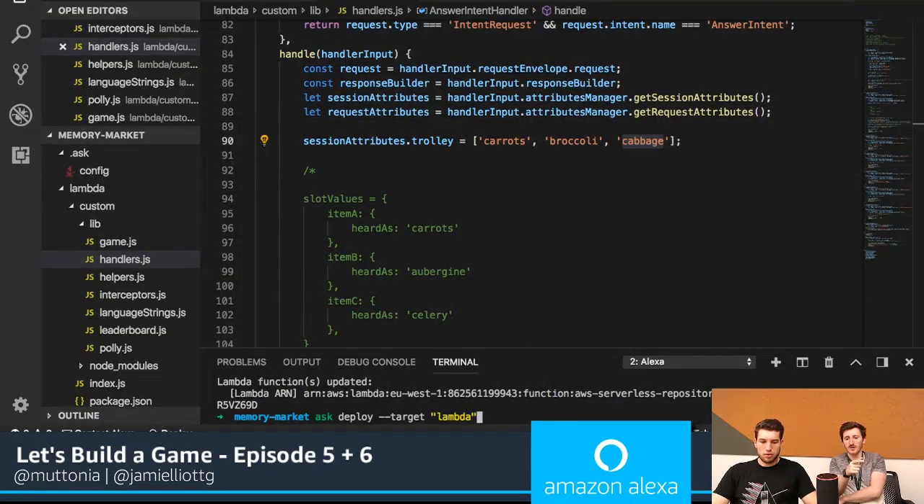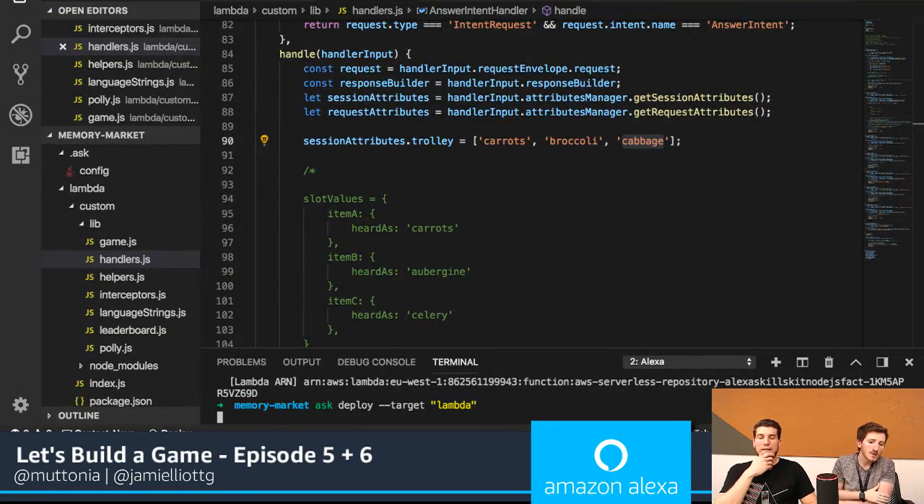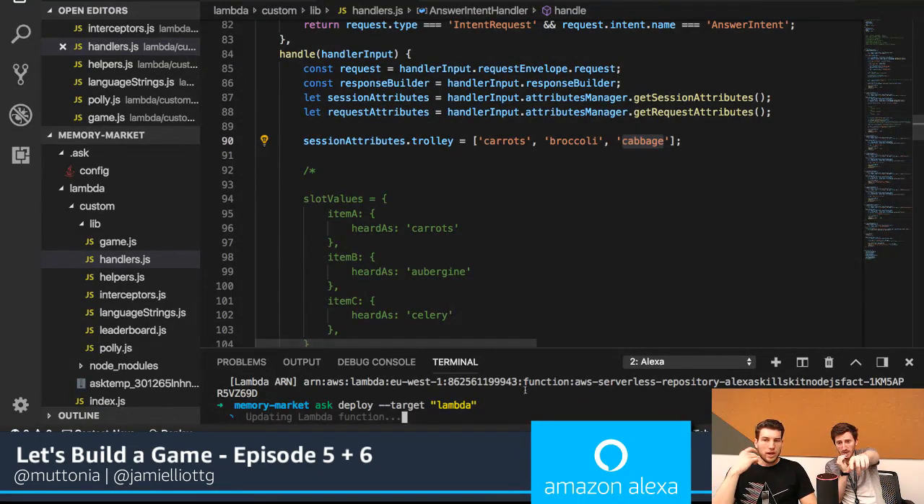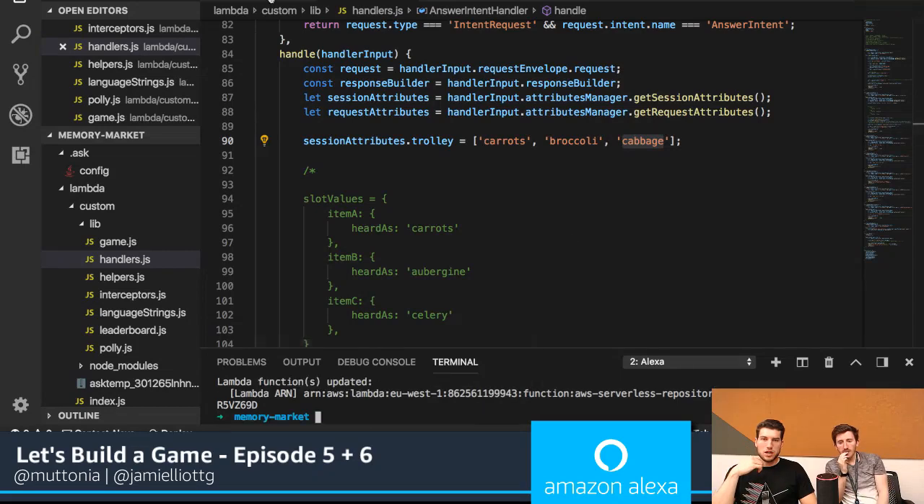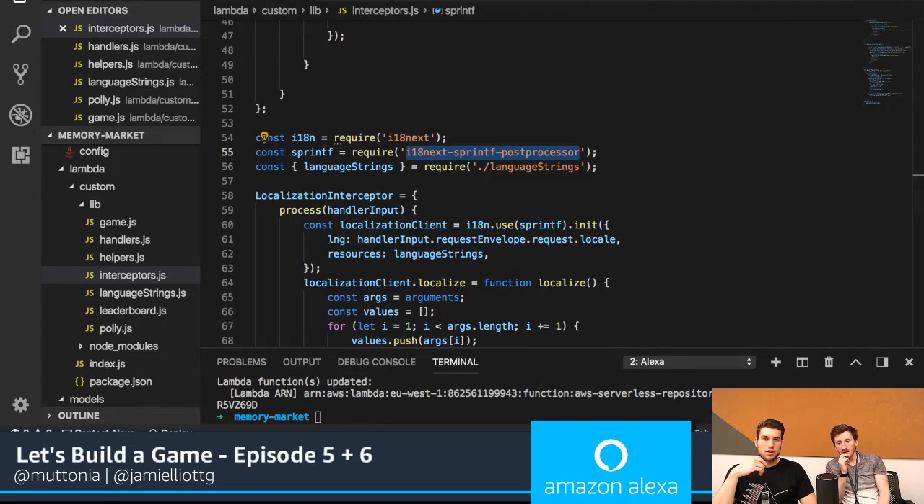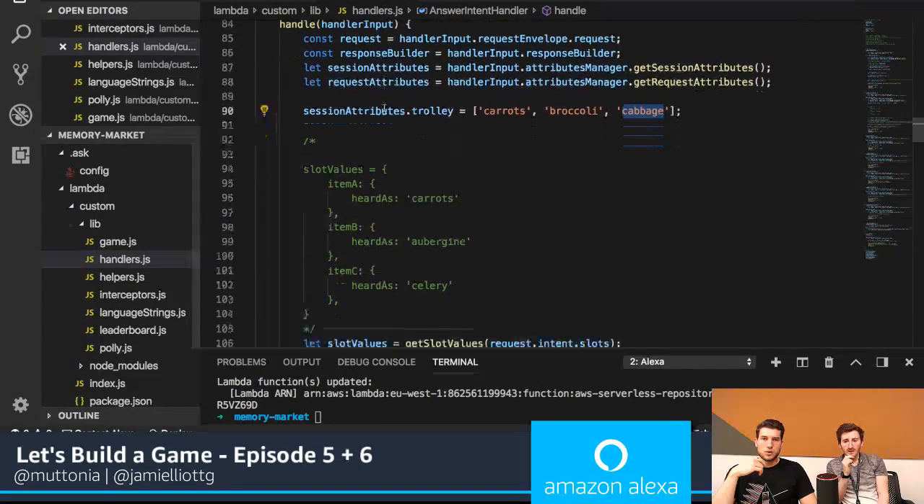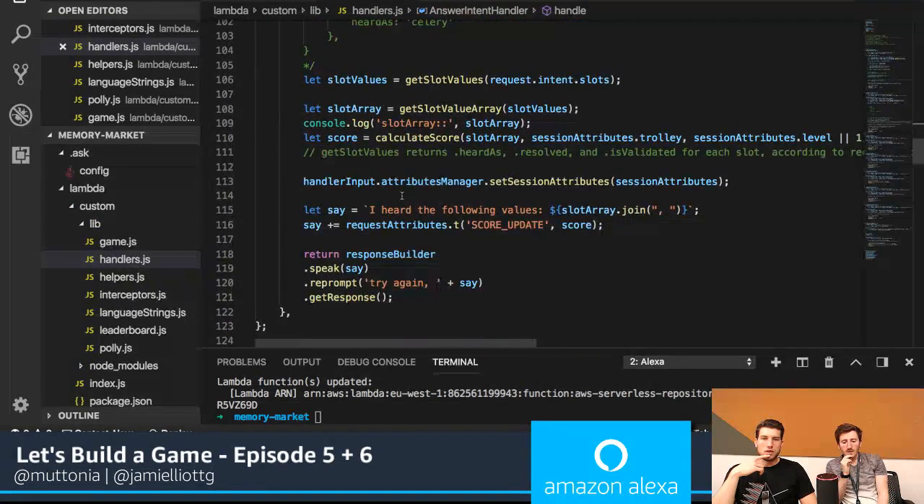Let's just deploy quickly because I want to make sure that code is updated. Can we test with the device, or should we use the... We can test with the device. Because I know we haven't used it yet, so maybe that'll be interesting. Yes, I just want to make sure that what the handler is responding back is correct. Because now I heard the following slot values. Yes, okay.